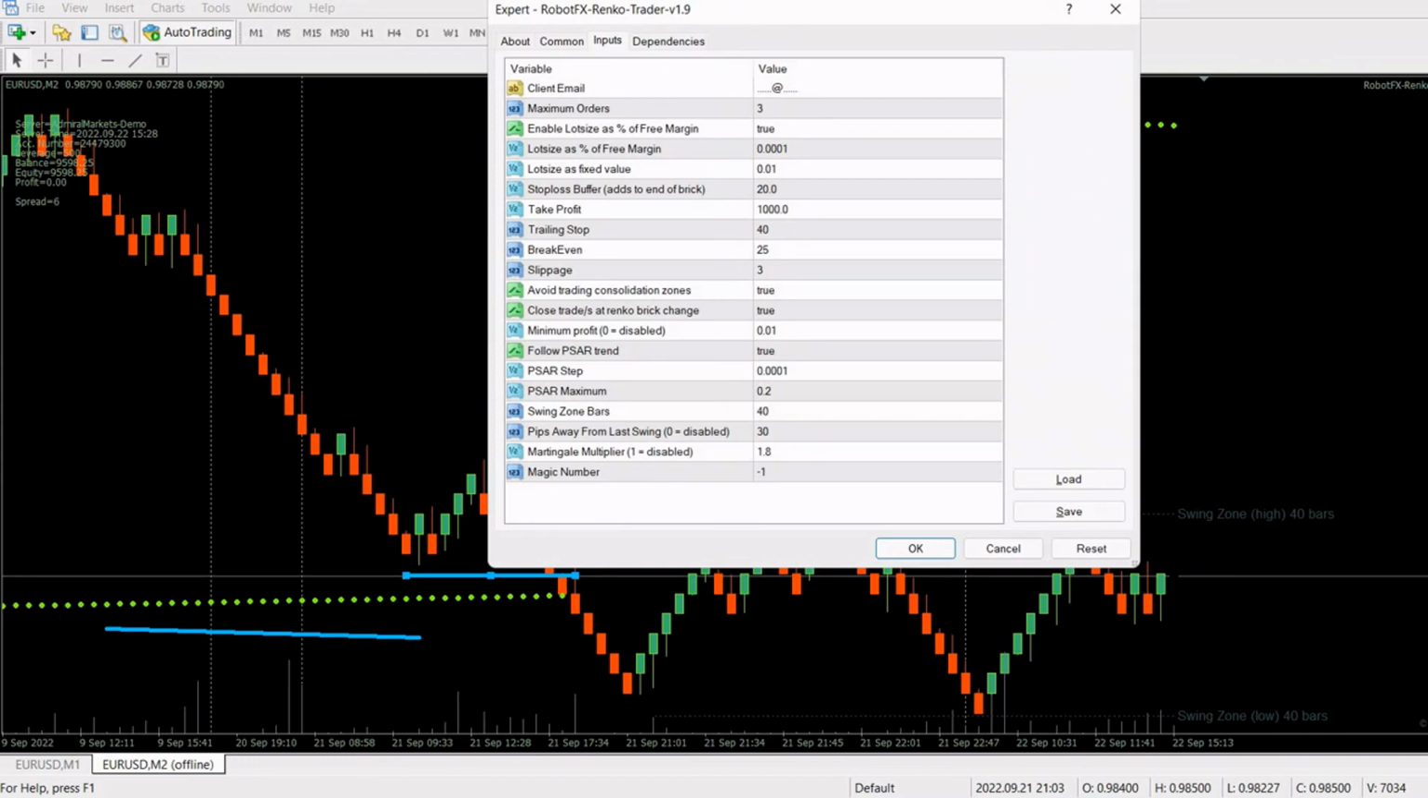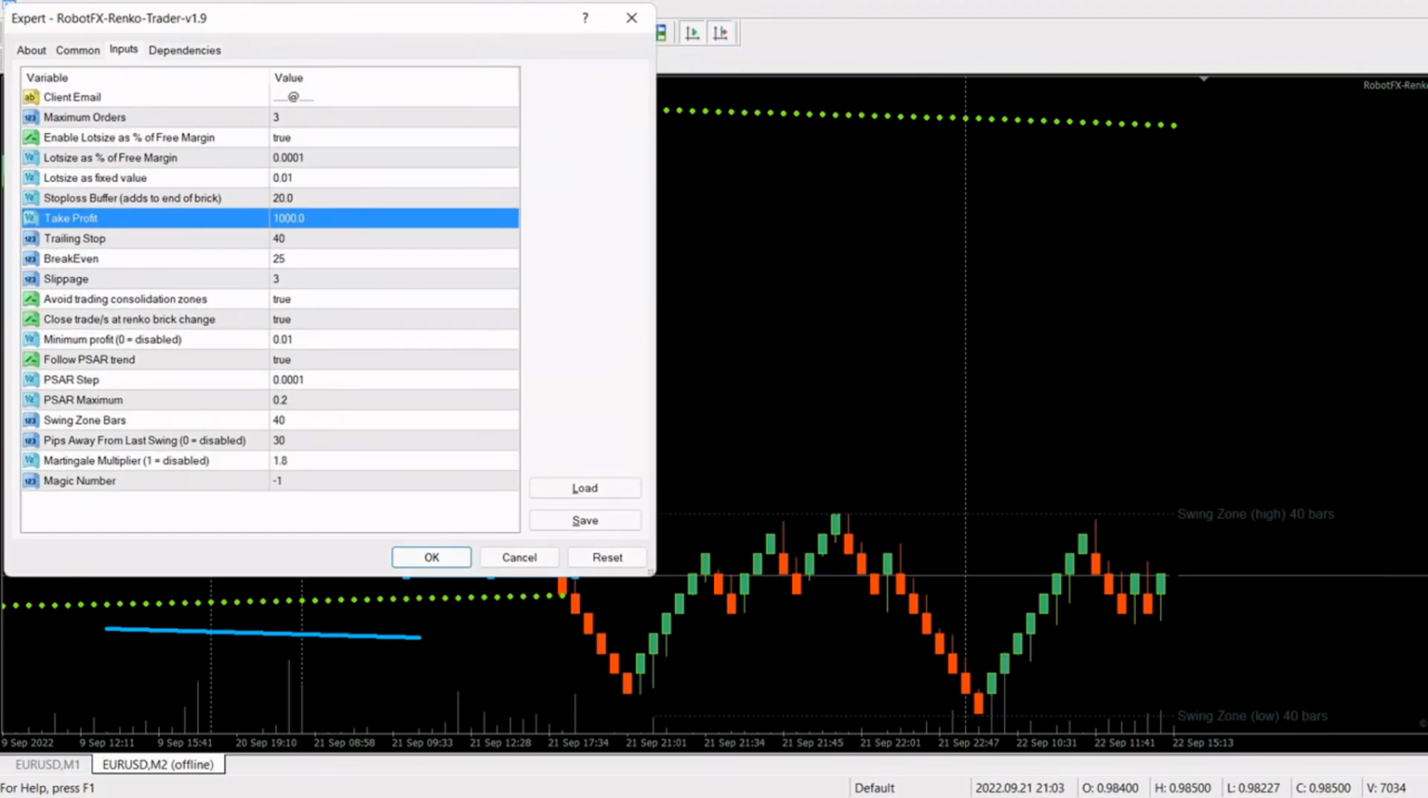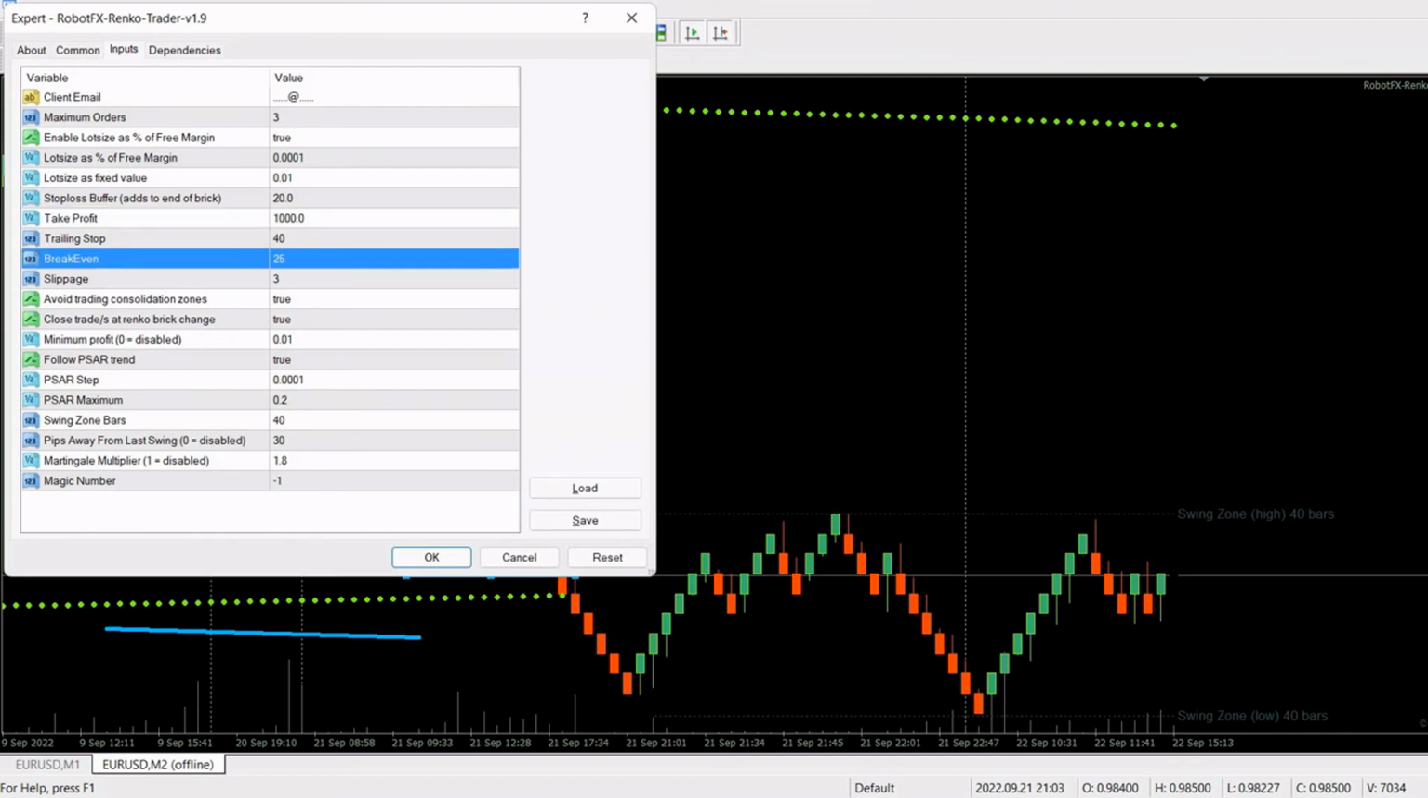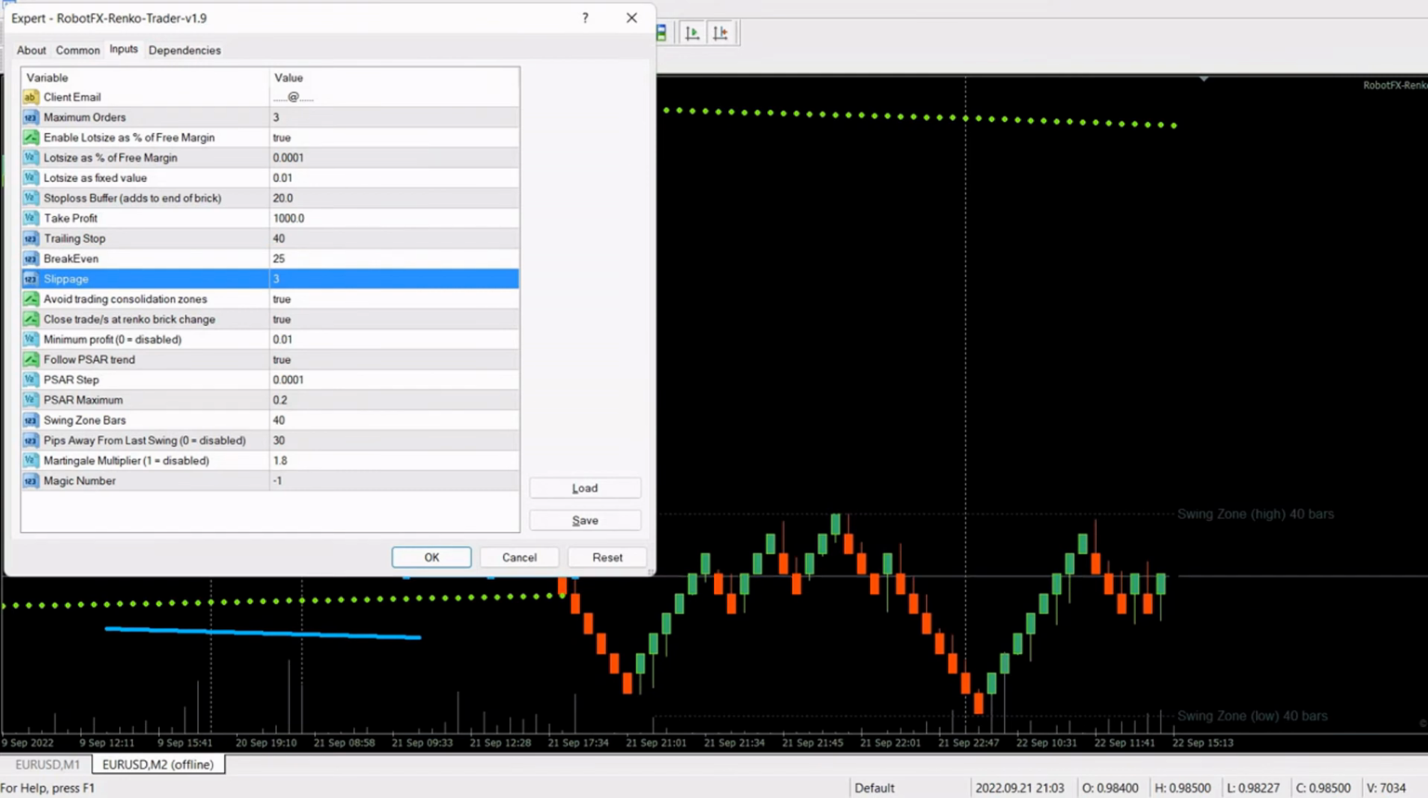Now the next setting is the take profit. For my trading style, I usually have it very high because I rely on the expert advisor to close the trades when the color of the bricks changes. So I don't really use a fixed take profit level. Now there's the option to set the trailing stop, of course, and a break even. I guess these are self-explanatory. The slippage is also in pips.